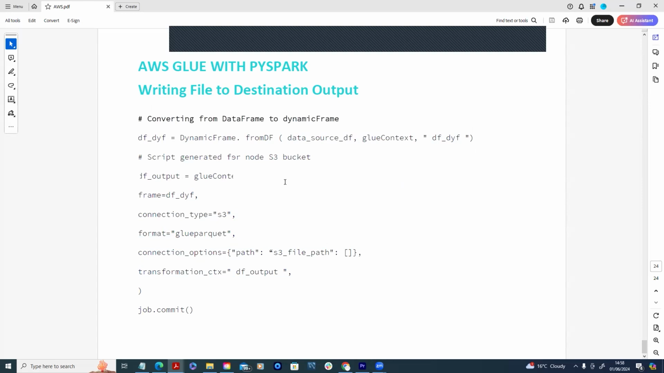Does that make sense? I know you won't be able to pick it up completely now, but when we start doing the practical, you'll understand better. So then you do job.commit. When you do that, you are good to go. So any question? Yes, please.